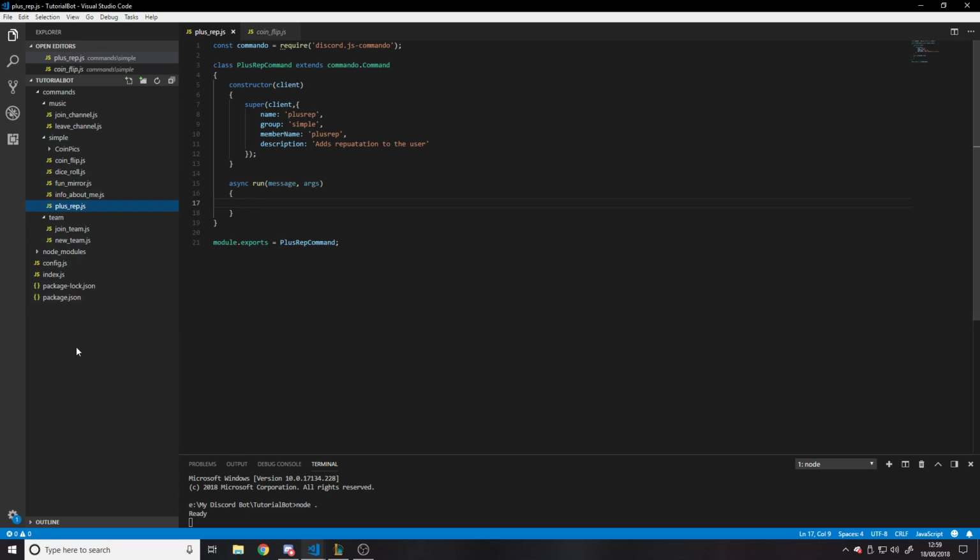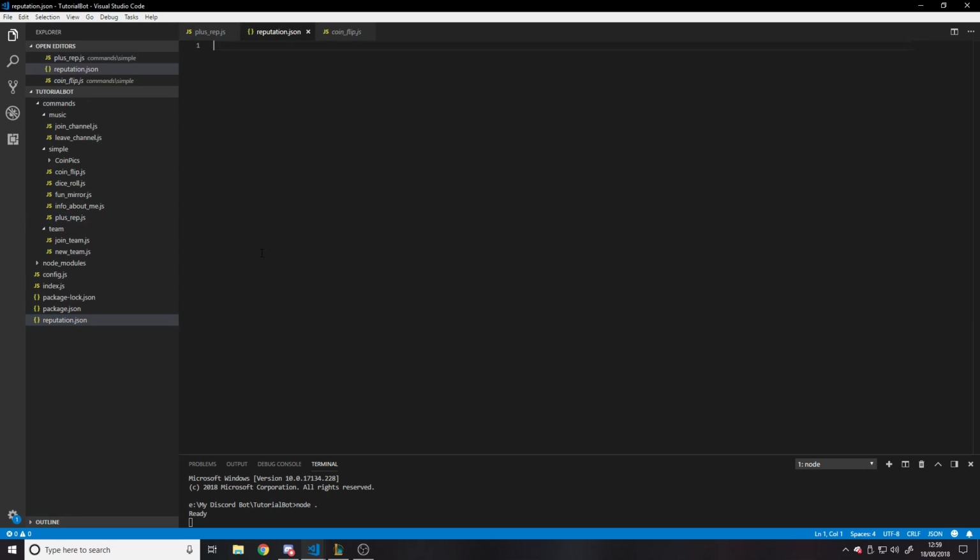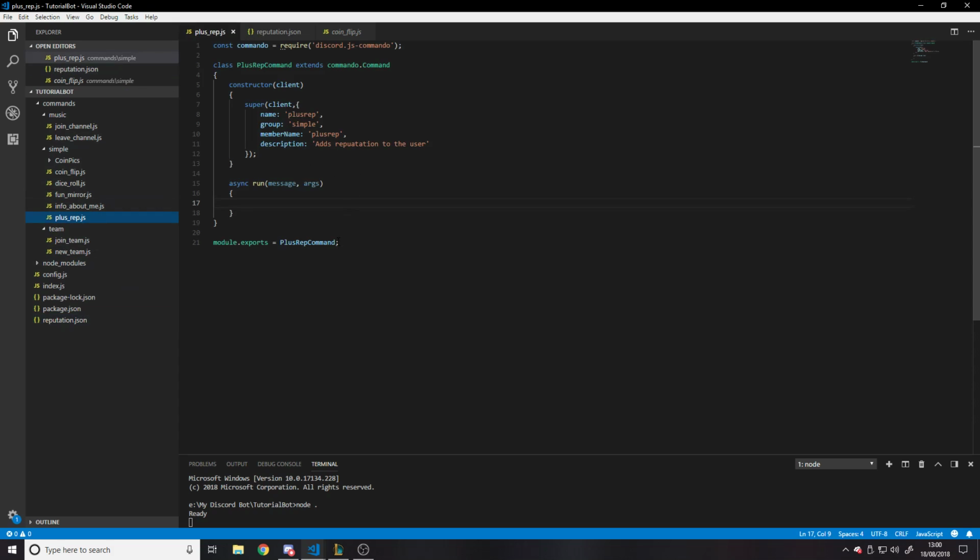But anyway, we're going to make a new file called reputation.json. That sounds pretty cool. And we're going to just have it like this, right? We just open and close the curly brackets. And what we're going to have is a way of storing a user's ID and then their reputation. Basically, that's what we're doing. So if we go to +rep, wherever it is, we want to be able to access this file.